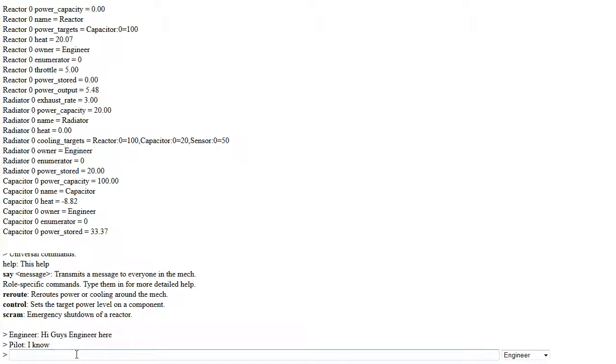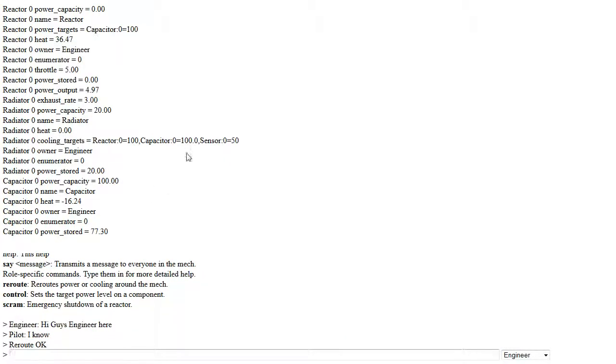Amazing. So other commands, he's got reroute, so you can reroute stuff like cooling or power around the mech. So you could say reroute radiator 0 to capacitor 0, power 100. So that will set that ratio to 100, so now the reactor and the capacitor are getting the same amount of cooling. So that's bad for the reactor and bad for the capacitor. Eventually they'll both melt. So we've got control, so that'll let you change the power level and stuff.